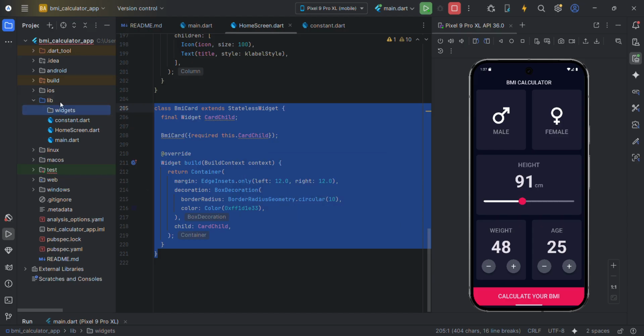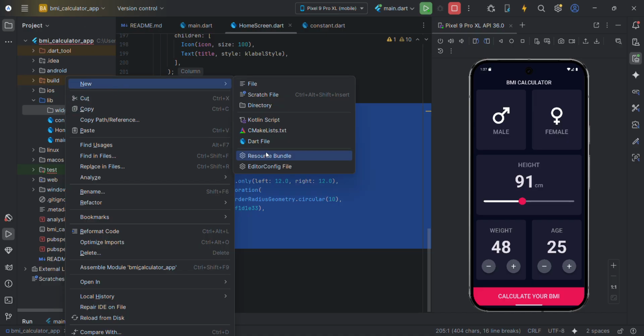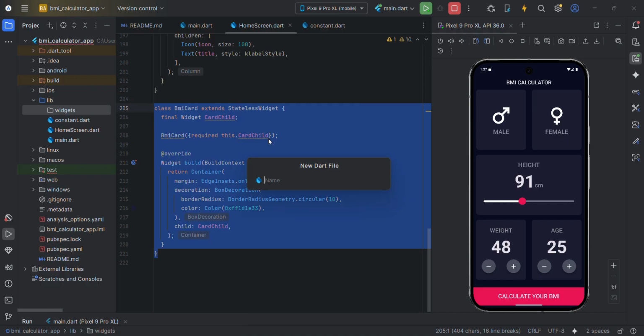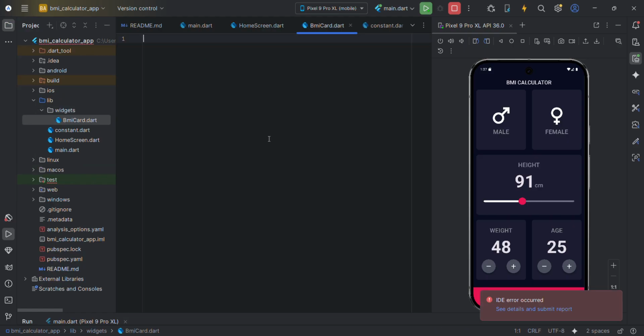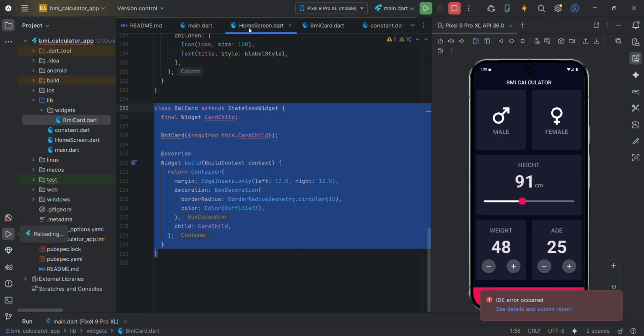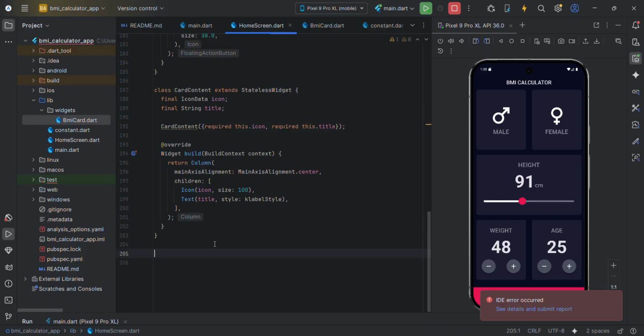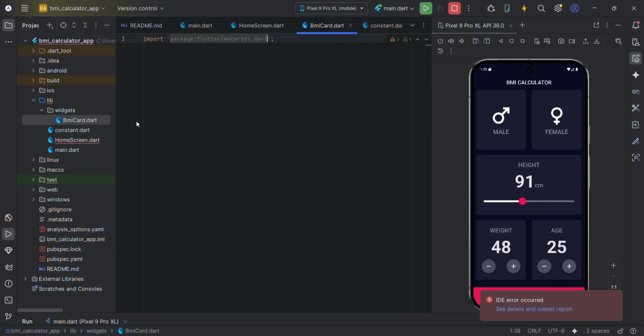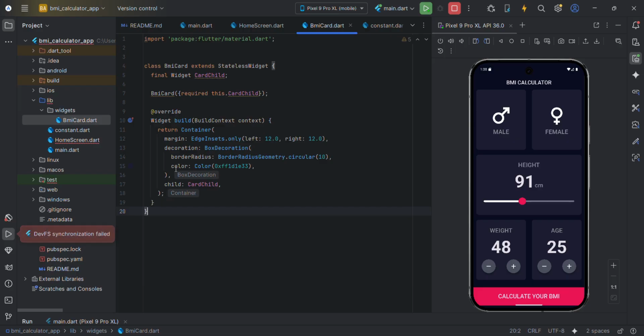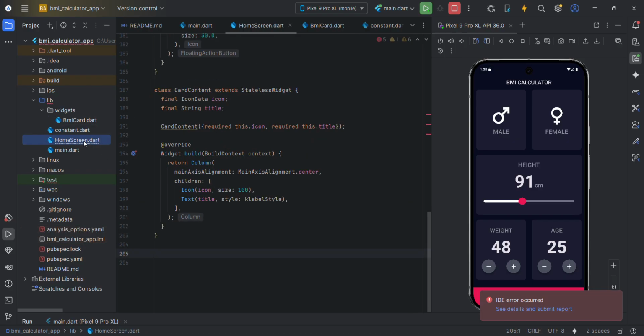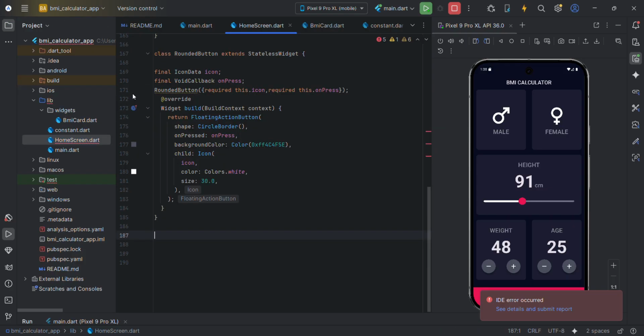widget. So when I do this, I can create one more file under all the widgets, let it be a BMI card, and I'll import the material flutter from the material flutter, and I'll just cut this here. I'll go back to BMI card, make sure I'm pasting it right below here. Okay, and I'll go back to the home screen, and I'll just cut the card content.